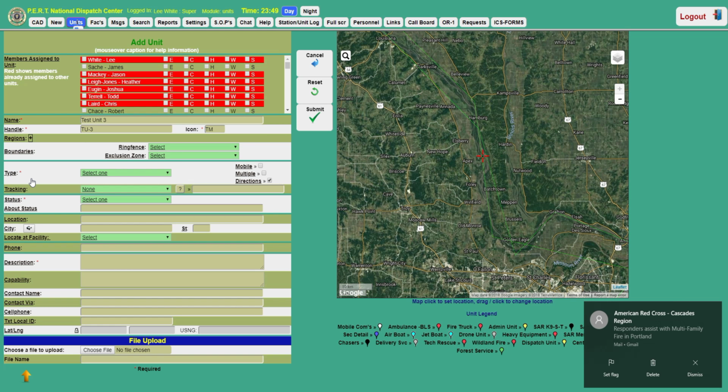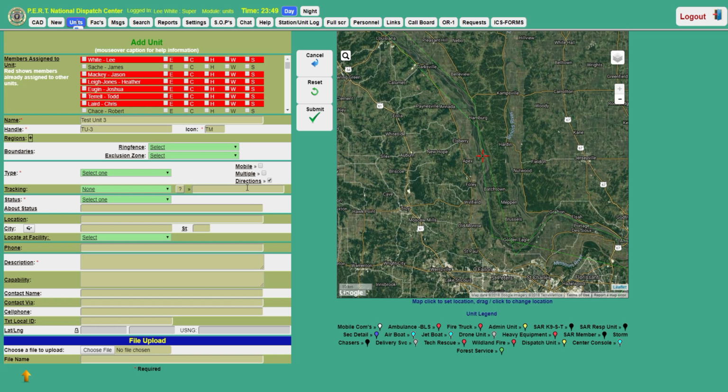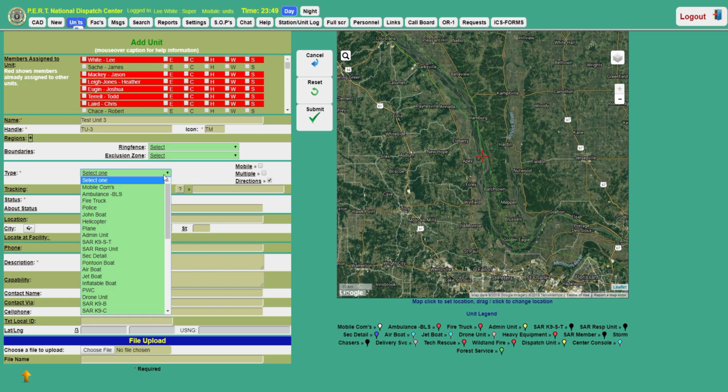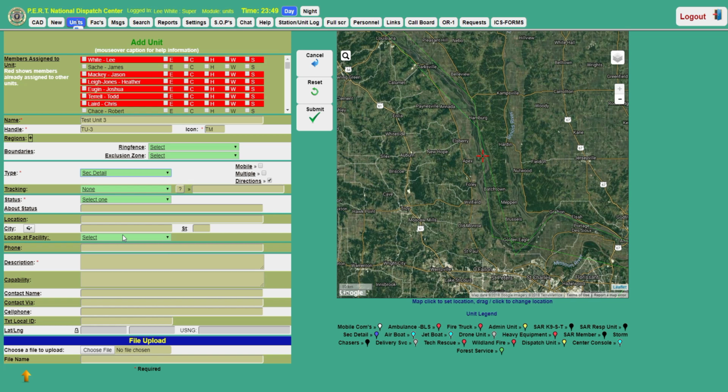Okay, next one down is the type. So you want to select what type of unit this is, whether they're a mobile communication unit, ambulance, fire truck, a boat, the type of boat that they are, a plane, admin, so on and so forth, which we have numerous different styles. So for this one here, we're going to go ahead and come up here and select, we'll just do security detail.